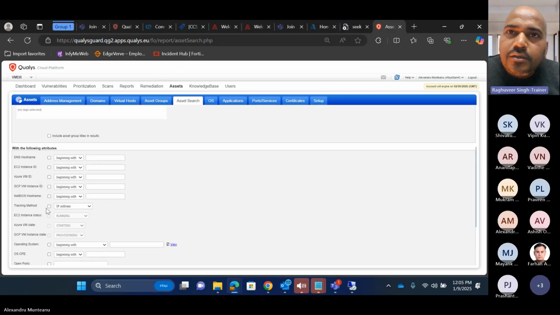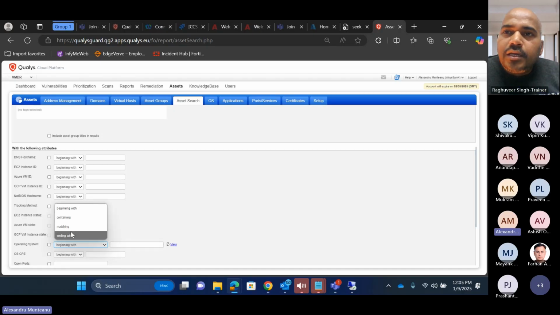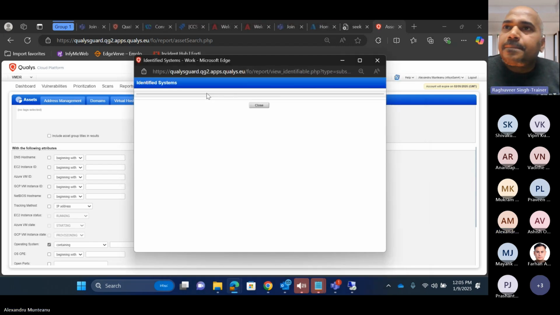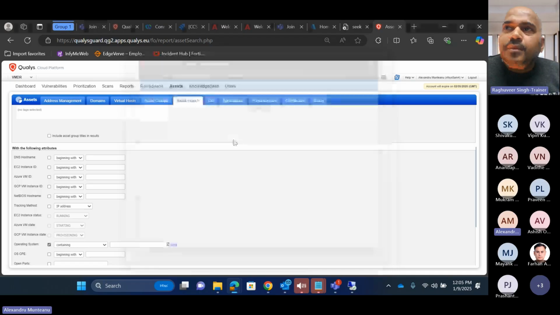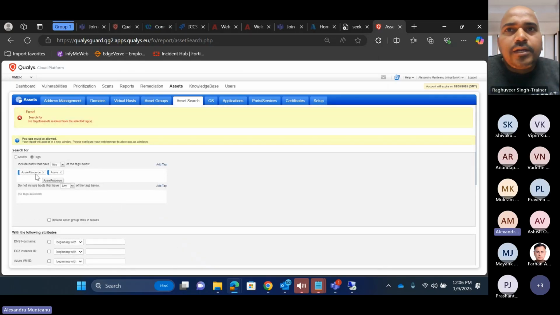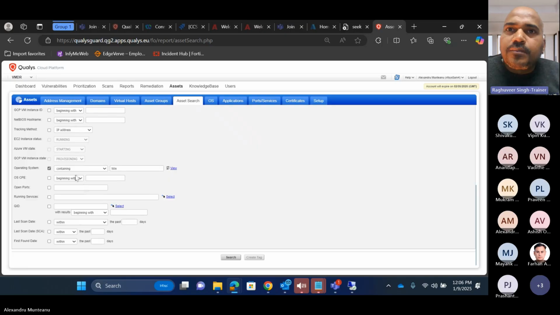DNS we can't put. Instance ID we can't put. EC2 instance, Azure VM, no. Operating system. Let's put the operating system. Let's say containing, and in the view, click on view, and here you can put it. It doesn't have that button. Maybe we can put Win, like this. Should I delete these ones? No, text you need to put. Text has to be there. Okay, let's search for it.